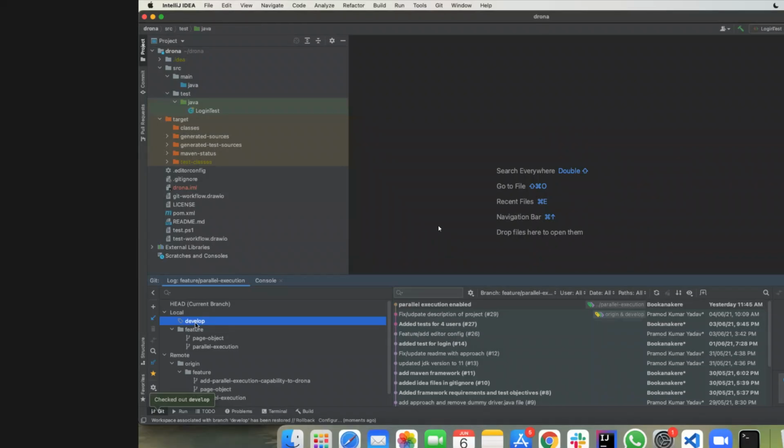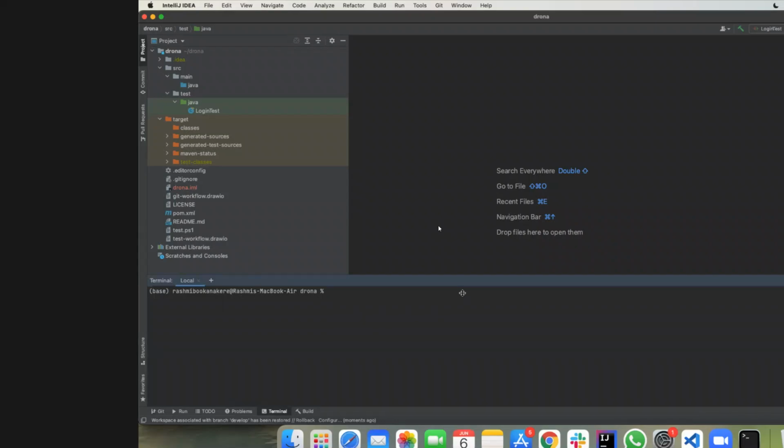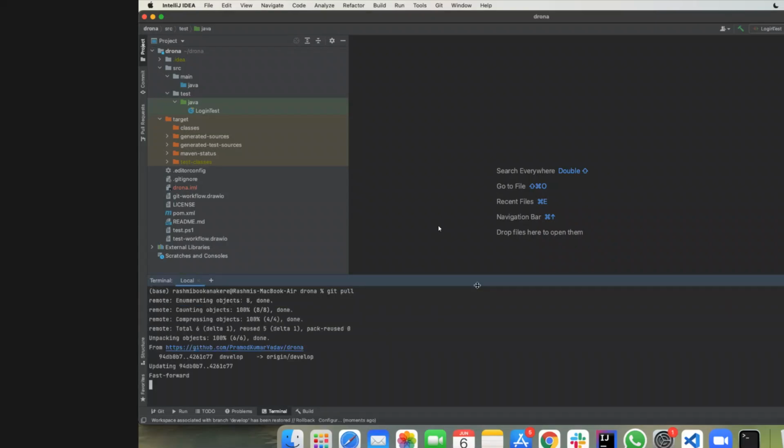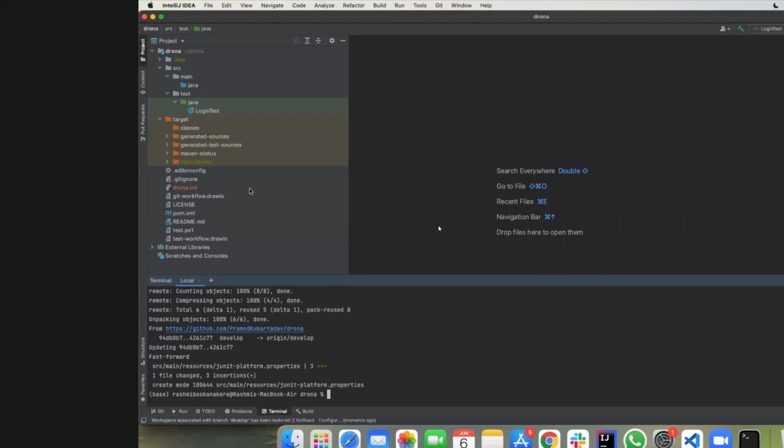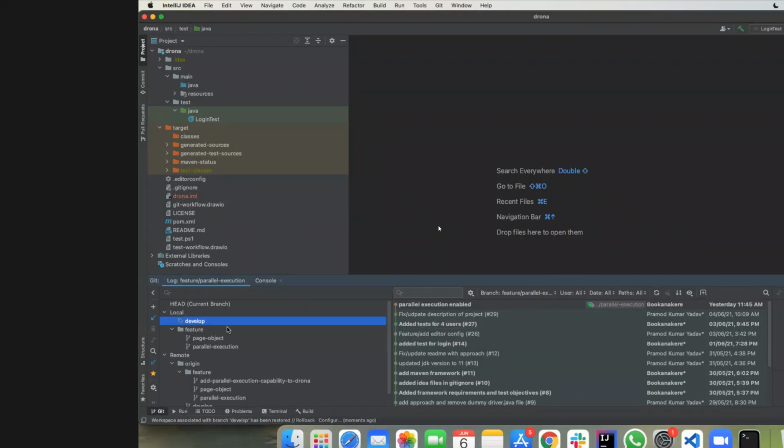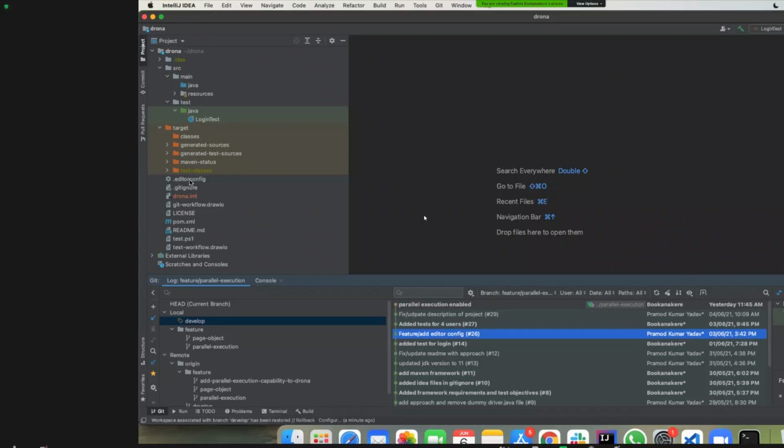Okay, develop is checked out. But I still don't see resources here. I have to do git pull, I think. Yes. But which branch are you on? Can you do a git branch? No, I'm on develop right now. Oh, you're on develop. Okay. Because the resources was on a branch, add editor config, that was already merged. Right, that was already merged. So it should be here now, right? Yeah, it's here. So what do you want to check now?